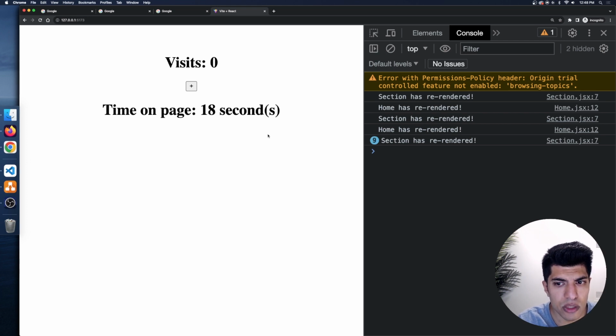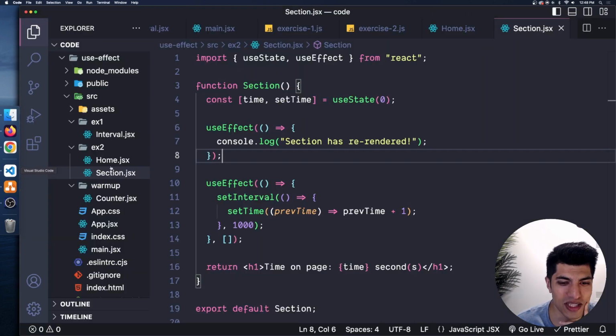right? We have kind of an issue, which is that the time is not going up by 1 second. The time is going up by 2 seconds. Now, why is this? Why is this? I want you to think why this is. Okay, so you might have caught it.